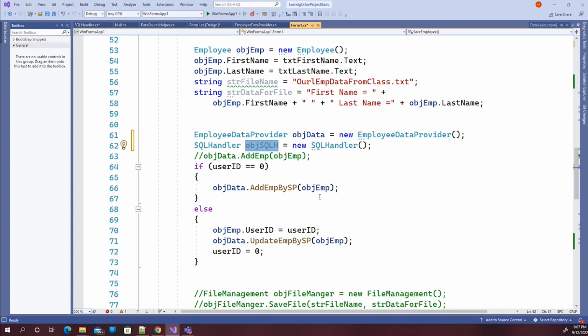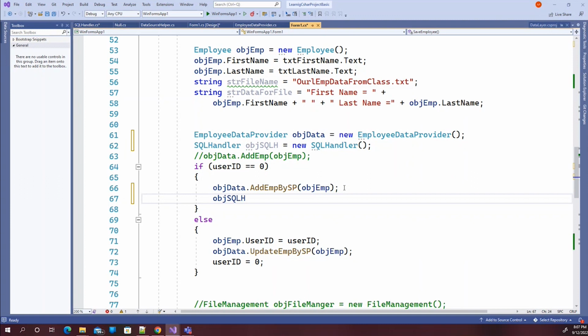Now, as we have a method for this add employee, in place of doing this, what we can do is call something. Indirectly, it's not good to call SQL handler over here, but for now, for easiness, I'm just going to do that. We need to add one more layer to make it better, but for now I'm going to use the SQL handler directly in our form.cs.